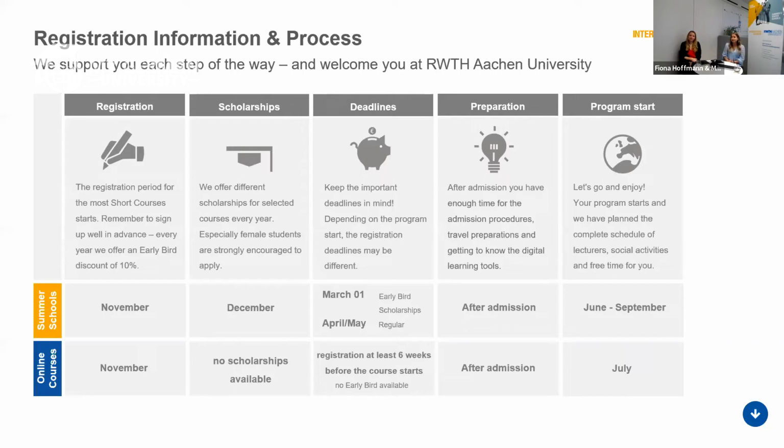And the first step, of course, is the registration. So the registration period for our short courses starts in November, actually. So remember to sign up well in advance, because every year we offer an early bird discount. This is 10%. And of course, the sooner you register, the more likely you get this early bird discount. And so you see now you are able to sign up for our courses. And then there are scholarship opportunities. We will talk about the scholarships a little bit later, so that you can know if you're eligible for a scholarship or not.